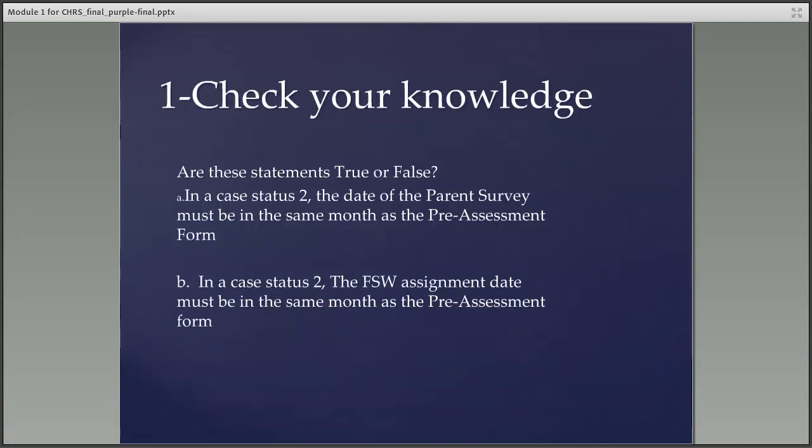Okay, so here is one of our first check your knowledge slides. We would like you to pause the webinar for a few minutes and see whether you can decide if these statements are true or false. Write your answers on a piece of paper and check at the end of the webinar.